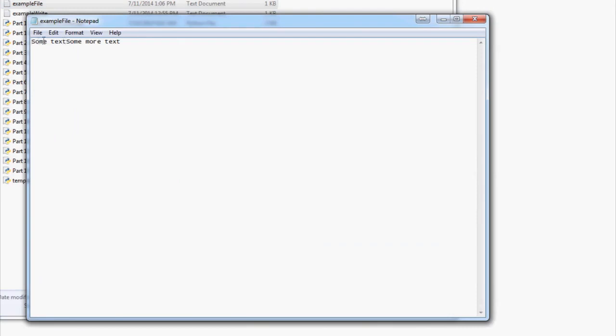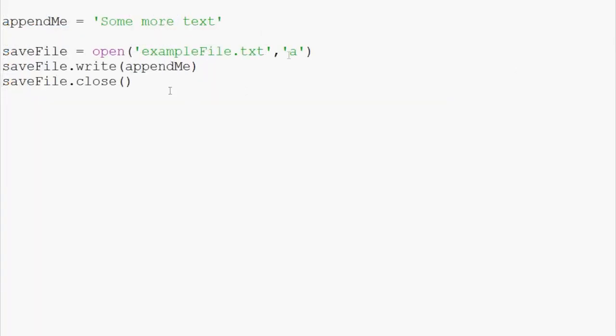So you can see that it just literally appended it to the end, and we might normally intend for it to be more like this: some more text, and then a new line. So what I'll do here is delete till some text, save, and close out of that. And what we can do here is use what's called a new line character. So we can say save_file.write, and we write a new line.